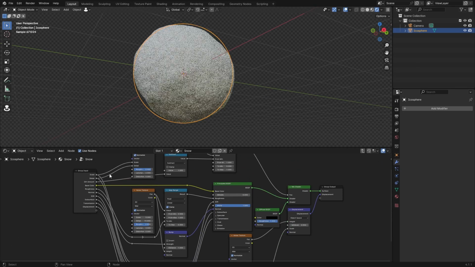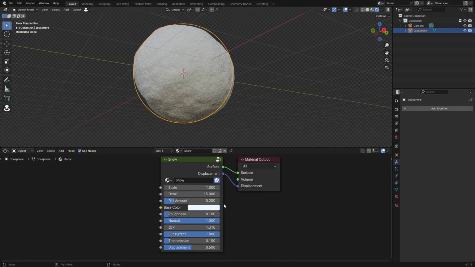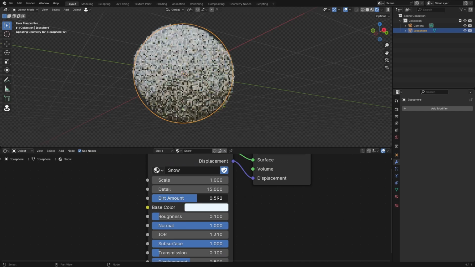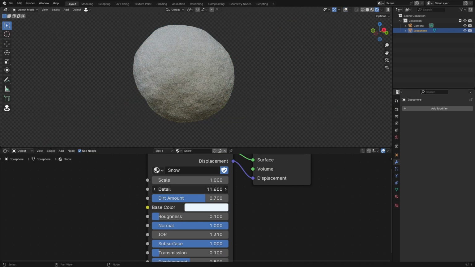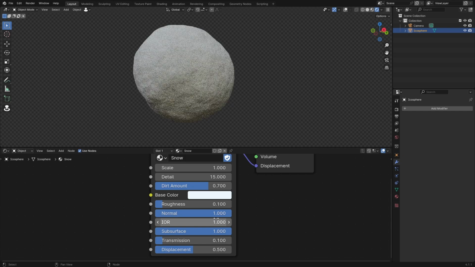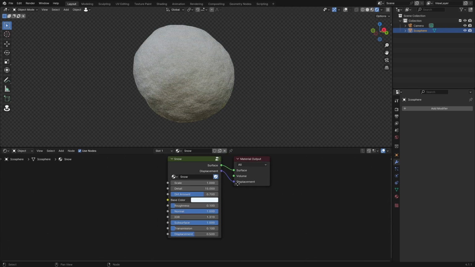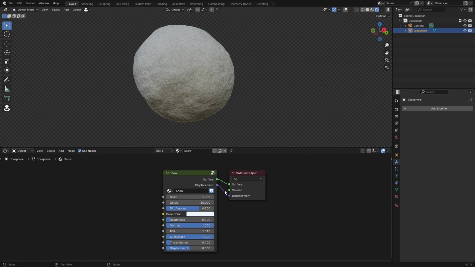And if we go back into the node graph, you will see all of the controls you have here. So the dirt amount, the detail, the scale, the roughness, the normal, all of those things. I just added everything I talked about in this video. I added in here. All right, so that is the video.